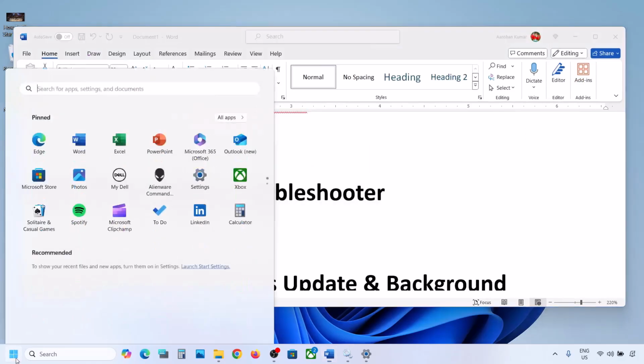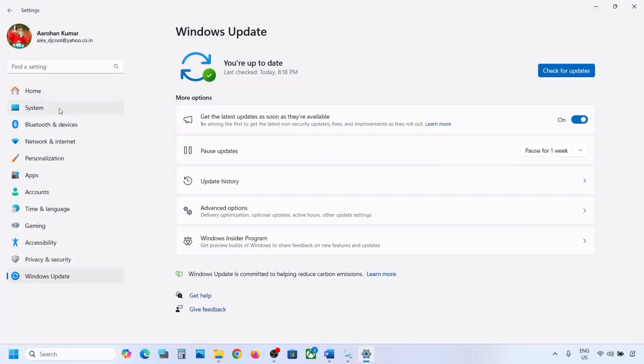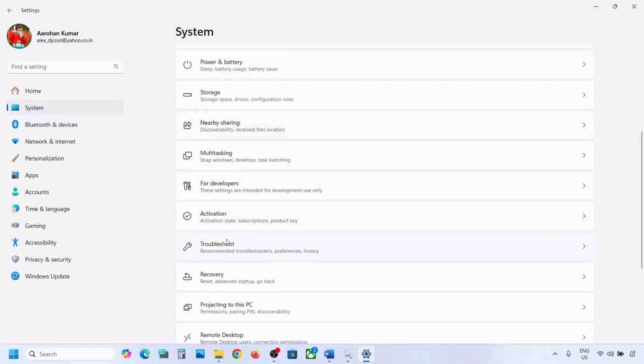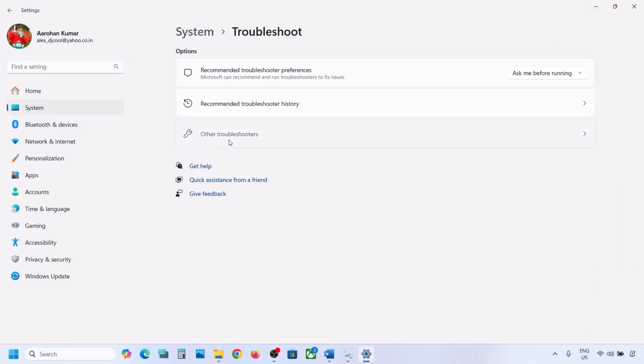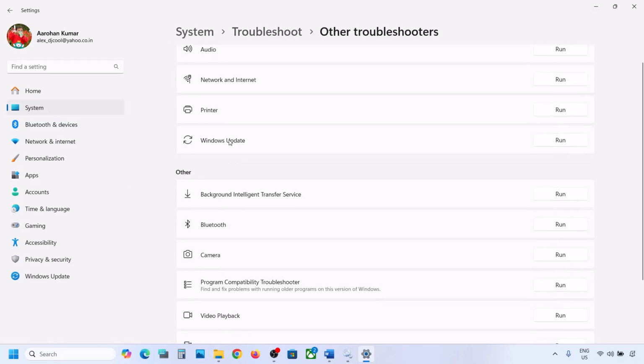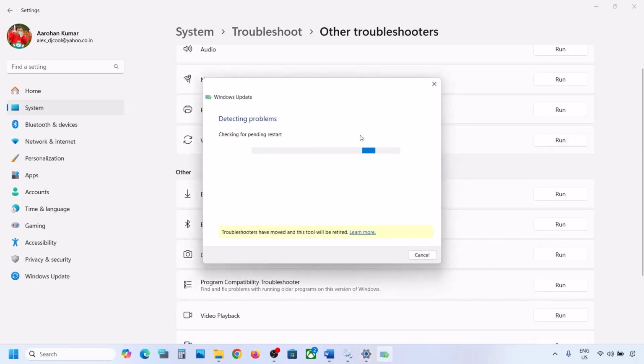Now for this, open Windows settings and then go to system and then go to troubleshoot, and over here you can click on other troubleshooters. And then here you can see Windows Update, click on Run and let the troubleshoot complete. Once the troubleshoot is complete, you can restart your computer and then update your Windows 11 and then check.